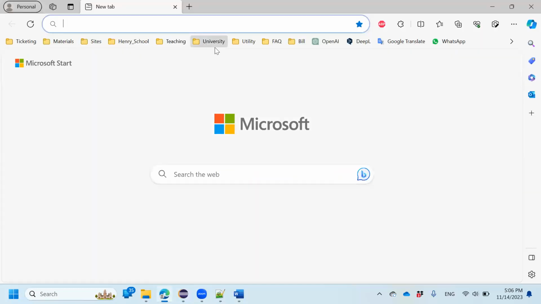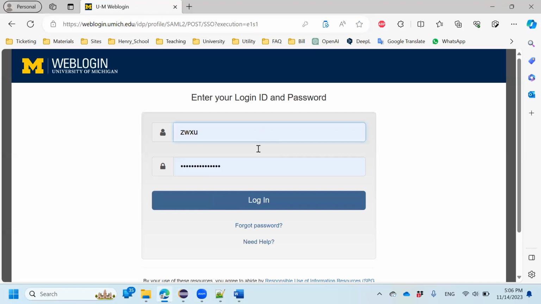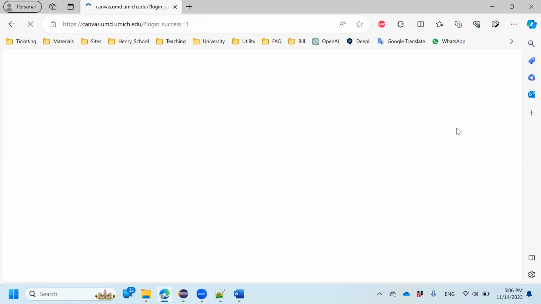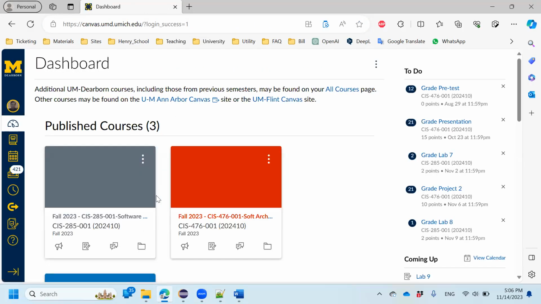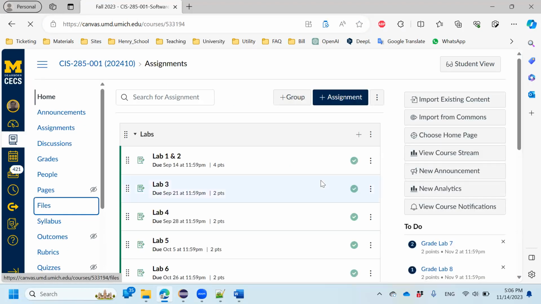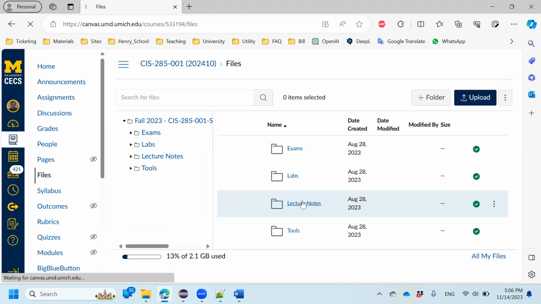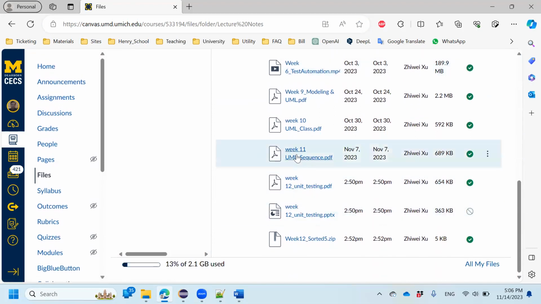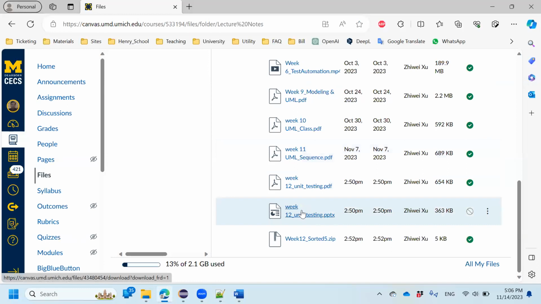So in Canvas, I already posted the code of this sort 5. You can just look at it at your own pace after the class. We go to lecture notes. I post today's lecture, week 11, today's lecture, I'm sorry, yeah. Today's lecture and the week 12 sorted file. These contain the source code I gave. And also today's lecture PDF.